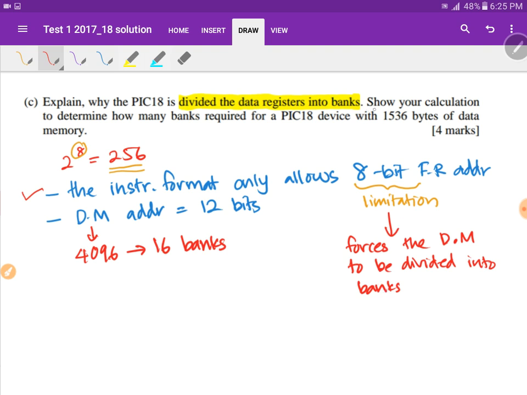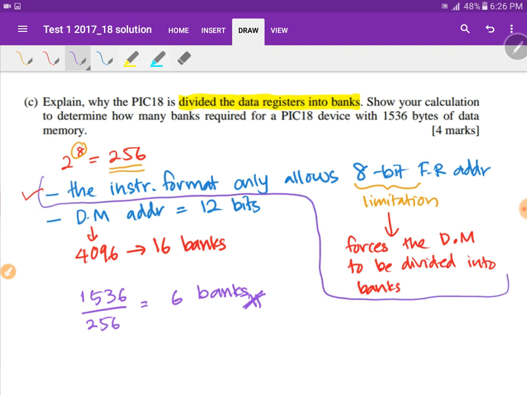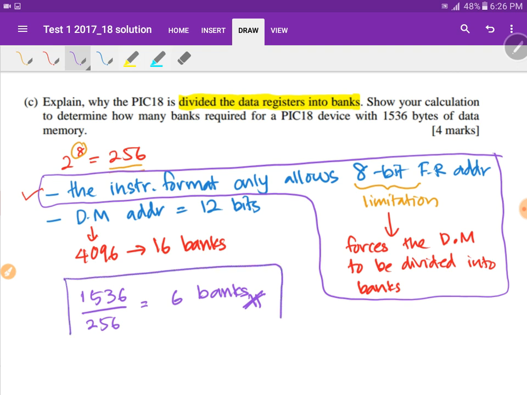Now the second part of the question, show your calculation to determine how many banks are required for a PIC device with the capacity of 1536 bytes of data memory. So that is relatively simple. If the total capacity is 1536 bytes, and we want to find out how many banks, we know that the instruction only allows an 8-bit file register address, so therefore one bank has a capacity of 256. So when we divide, we will get 6 banks. So this is the first answer. And this will be the second one.